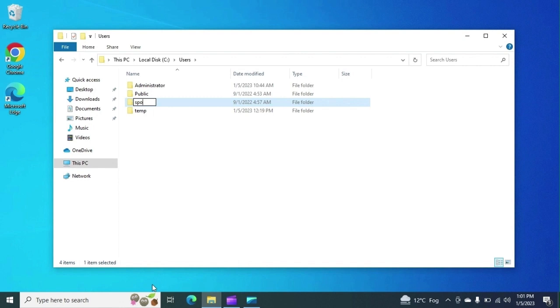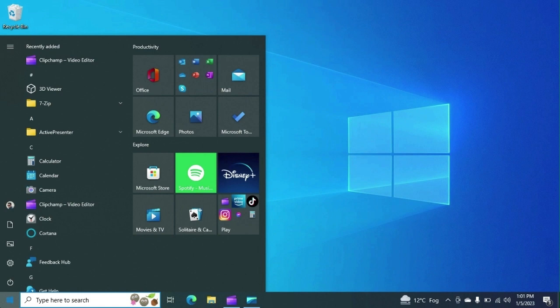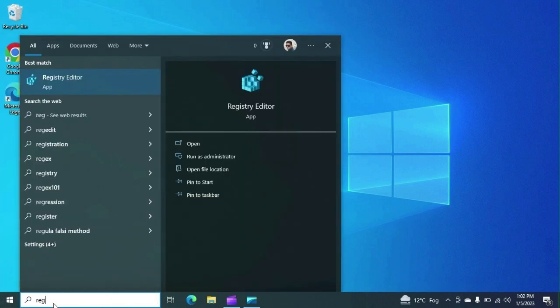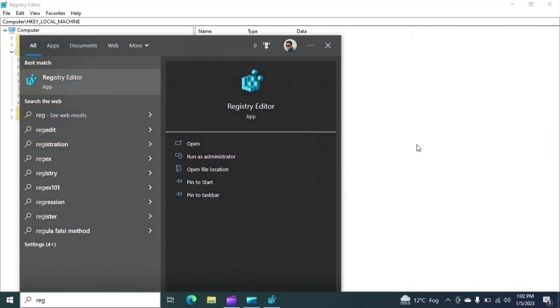You can also do this setting for renaming the profile in your system. If you are facing any issue in your system regarding your profile, then you can rename the profile from here also. So here it is. Let's go for the next step, registry editor.